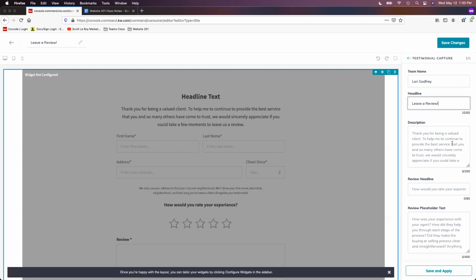Underneath that, we have the description. You'll notice that populates right underneath our headline. I'm going to leave that as is. If you do want to tweak that, you can, but I'm going to leave that as is. Review headline, I'm going to leave that as is as well. It's just saying, how would you rate your experience? It's what populates right above those stars.